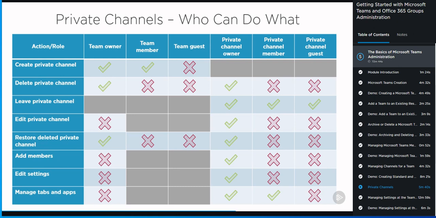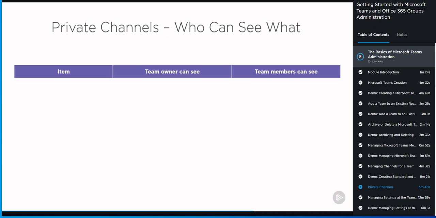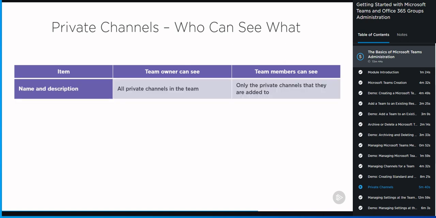So, as you saw, private channels kind of have their own membership. They have their own owners, members, and guests, but it's really important to remember that users need to be part of the team already, so it's a subset of the users in the team. You cannot have users only part of the channel but not part of the team.